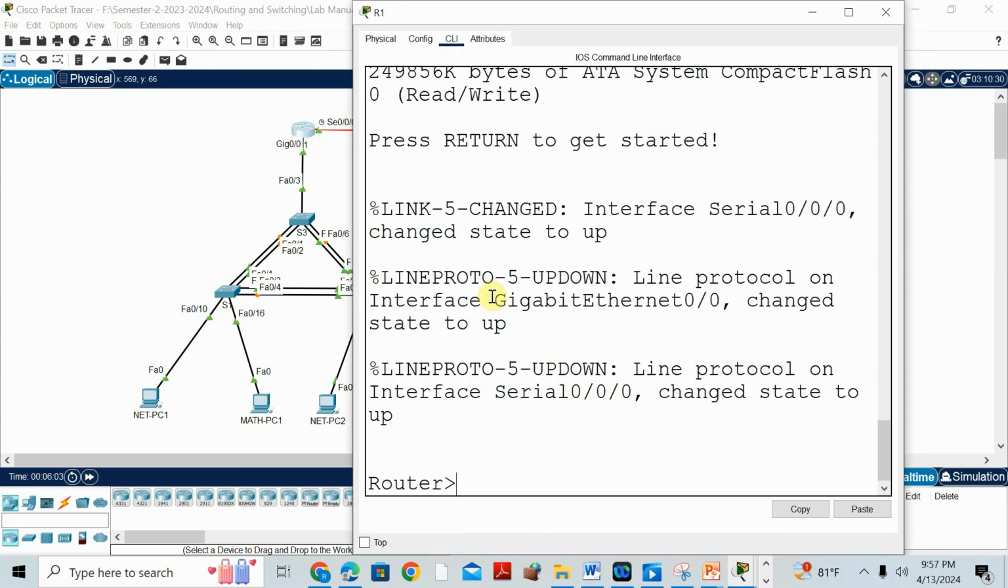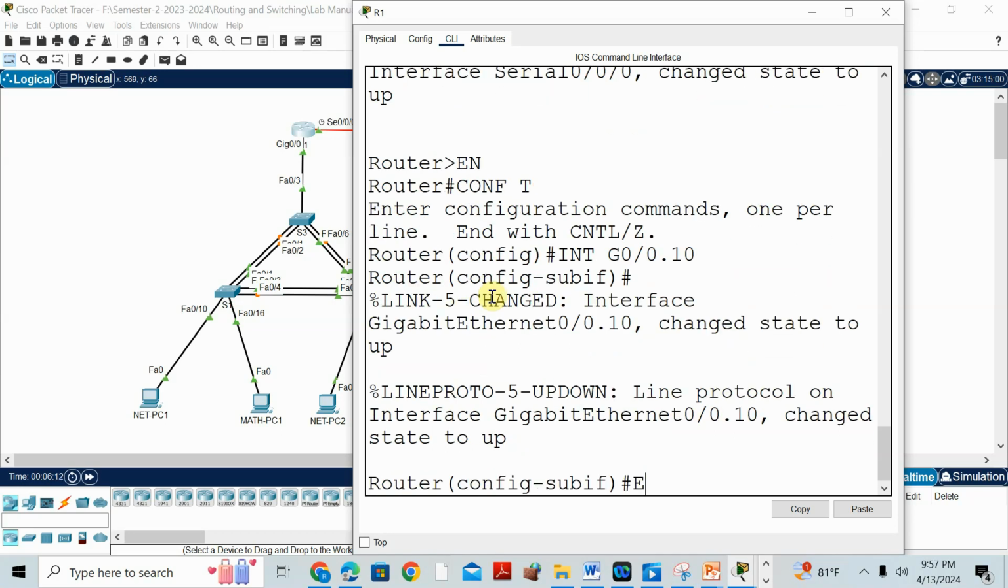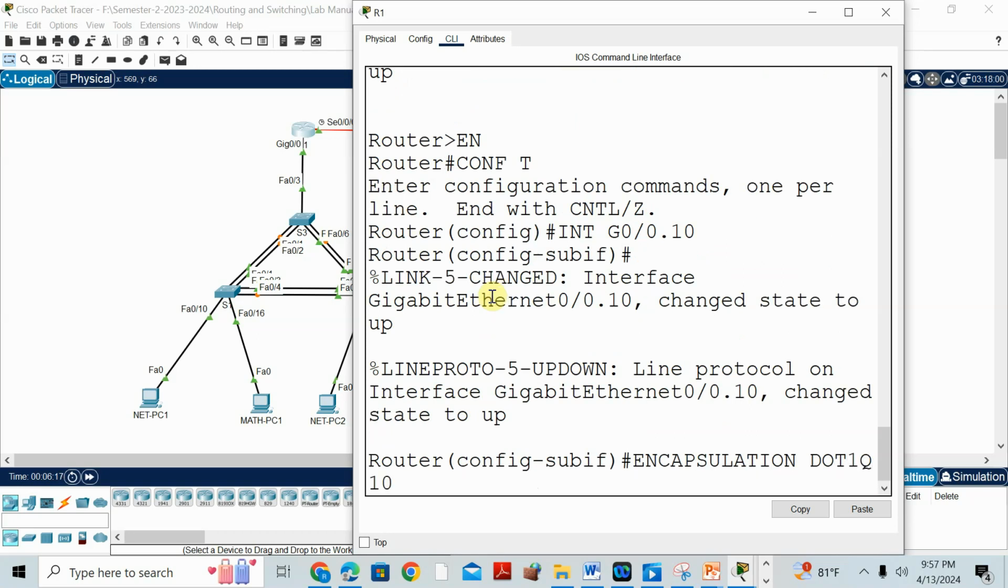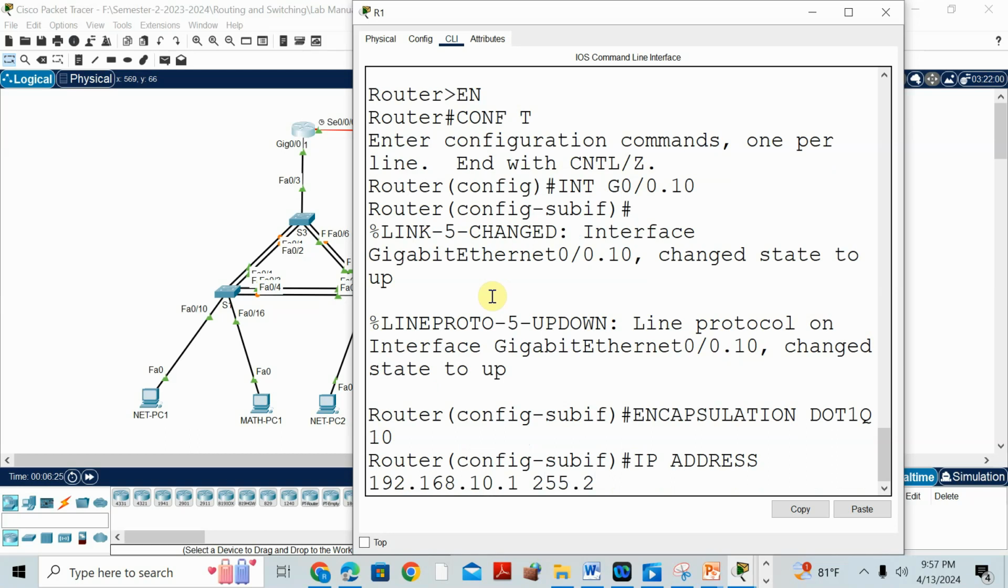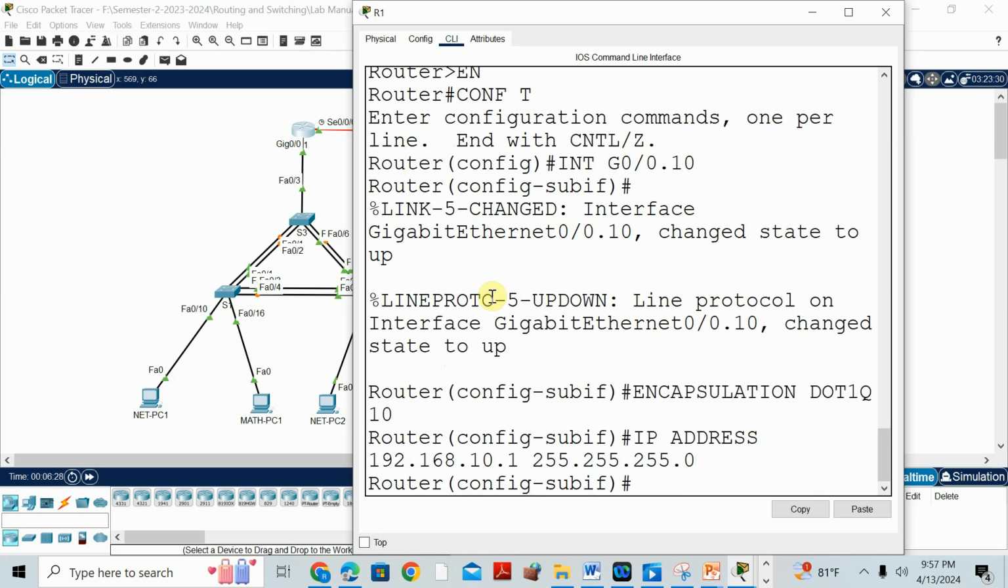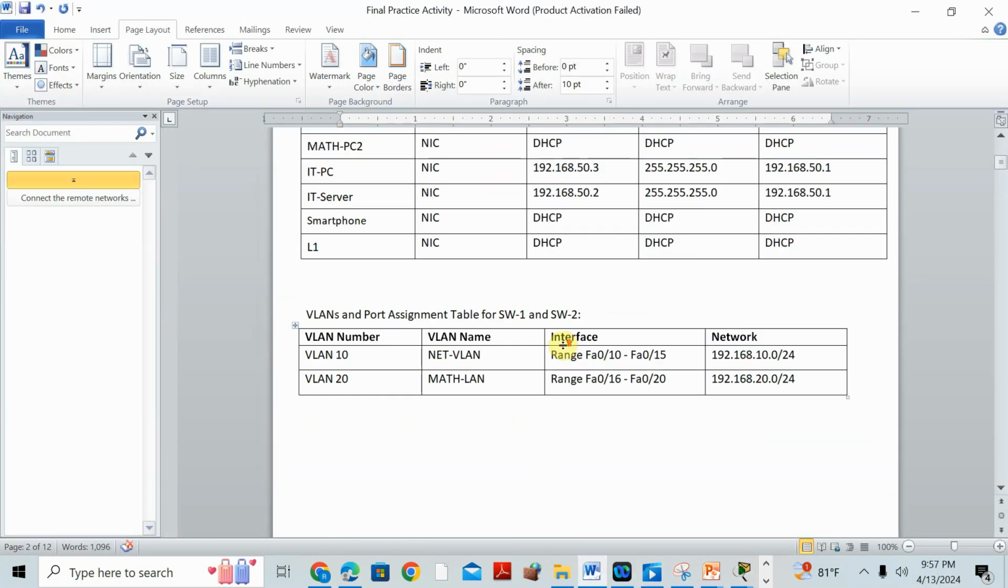Enable, configure terminal, interface G0/0.10. Encapsulation dot1q 10. IP address, the first address always: 192.168.10.1 255.255.255.0. No shut. We already know the network address of VLAN 10. As you see here, the VLAN 10 network address is 192.168.10.0, so the first IP will be the gateway of that network. That's why I put 10.1.